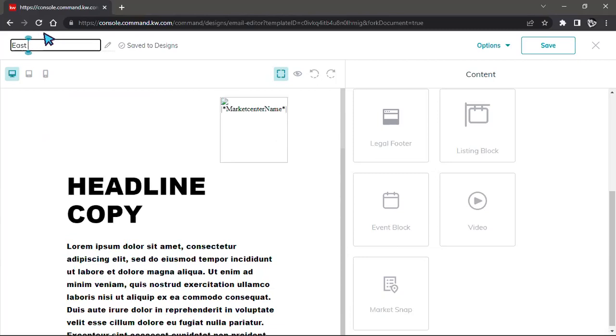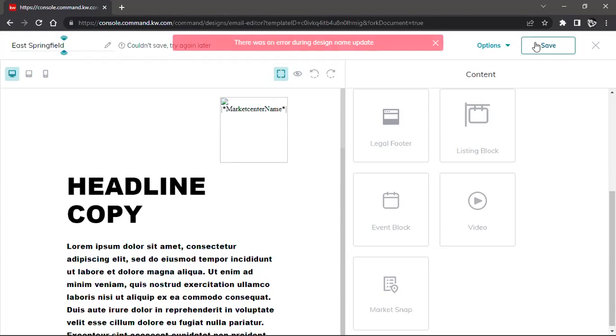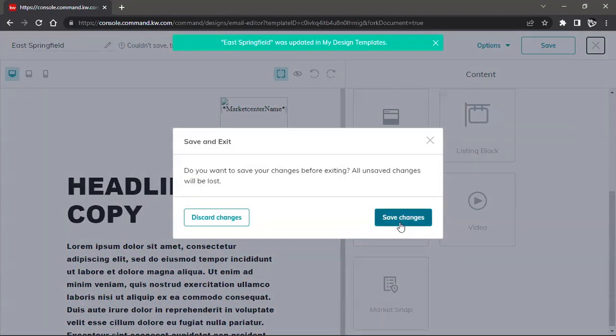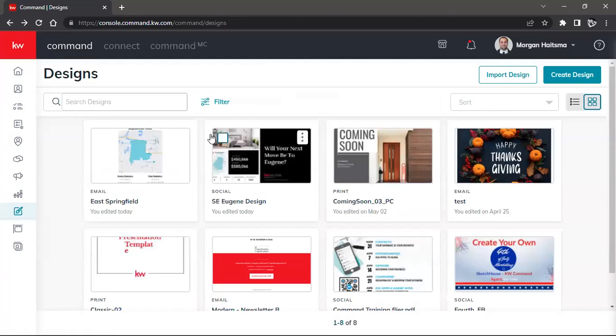So I'm going to put East Springfield right here, just so I know what kind of content it is. And there we go. And then I'm going to X out here. And then I should have that East Springfield. So I got Southeast Eugene and East Springfield. For those of you, these locations are very close to each other. So we were close, but not quite.